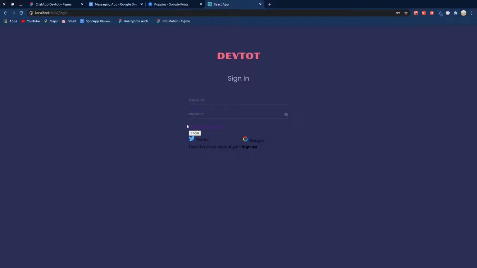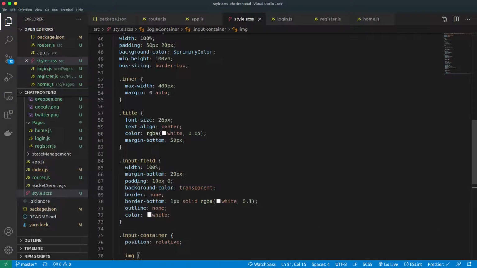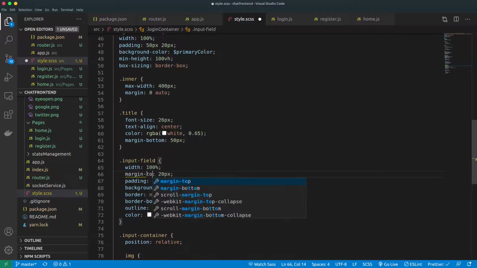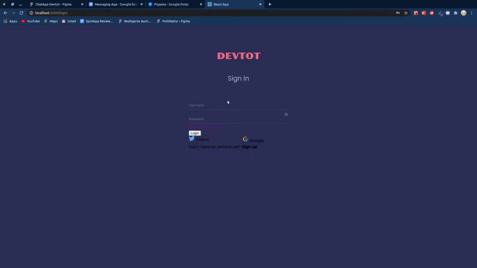Actually, I want to change the input field from margin bottom to margin top. Because from what you can see here, that's pushed the forgot password down more than we want. So take a comparison here. So we can change the input field from margin bottom to margin top. Alright, so this is what it looks like. And we have the forgot password back to its usual position.